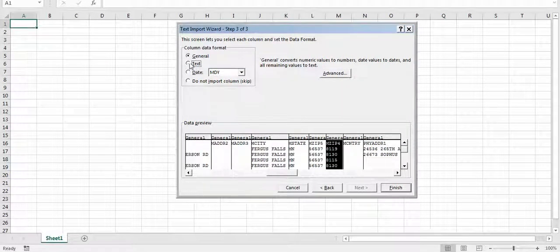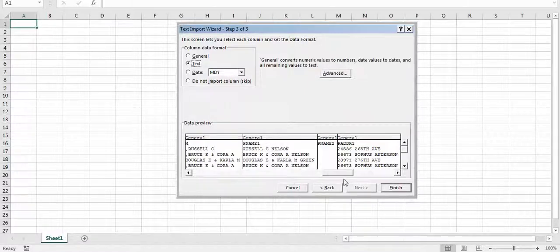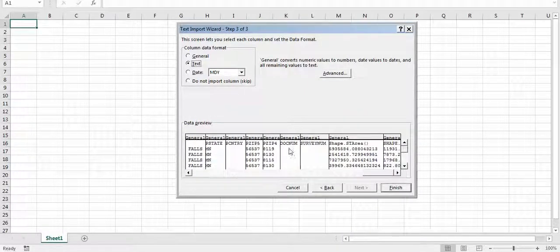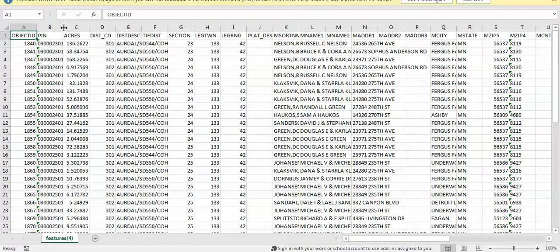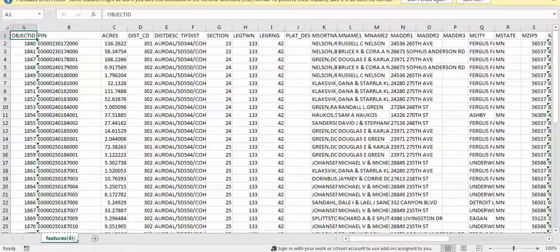Make sure you change it to text, because there are leading zeros in a mailing zip. And the other one would be this one, the PZIP4. Change that to text and say finish, and you will see that our parcel numbers come out just fine. Now you can save it wherever you would like to store your data and analyze away.